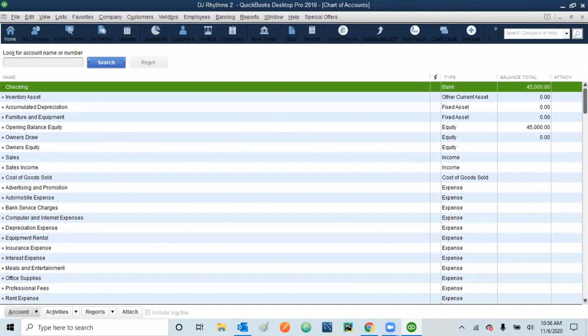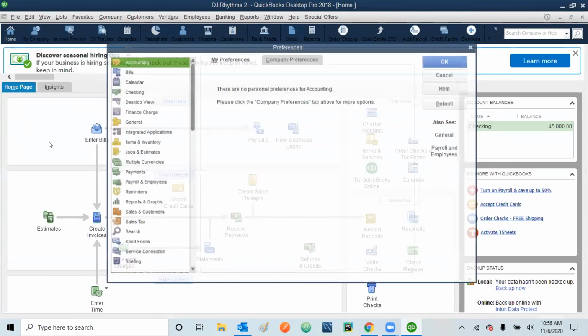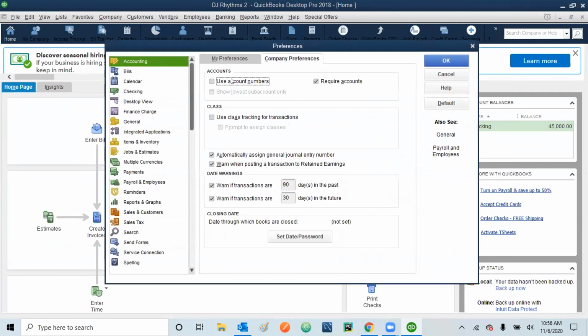As a company, if I want my assets and liabilities to have some specific numbers, I can go to edit, go to preferences, and then in the accounting company preferences, I can select use account numbers. Once I say use account numbers, all the accounts that are appearing will be showing with the account number. And if I say show lowest sub account only, then what will happen? If I have an account and it has sub accounts, it would show me all the numbers like 61200, then further sub account, then further sub account. That will be a big hassle to see all the numbers. So if I select the second one, it will only show me the lowest sub account number.